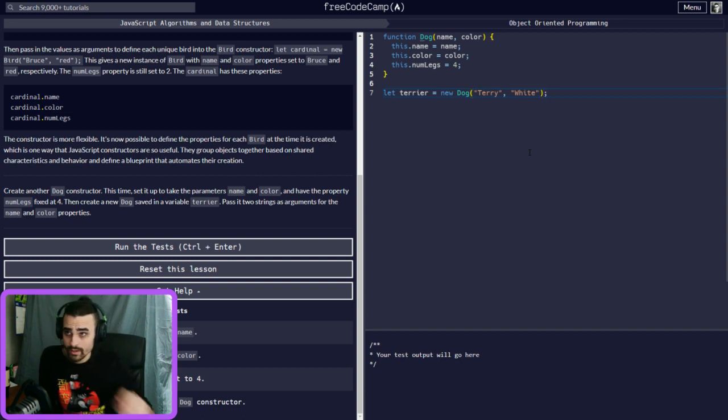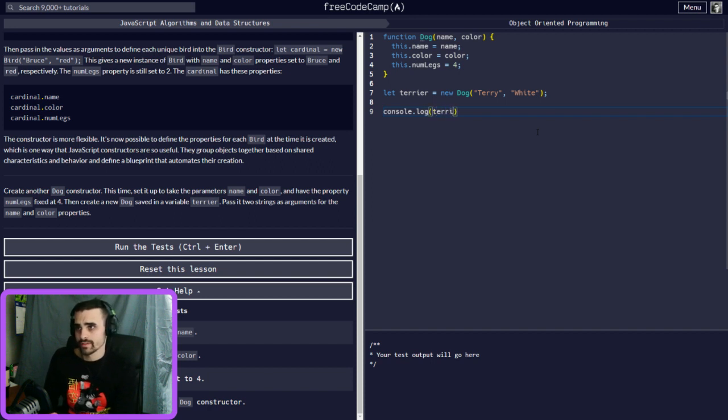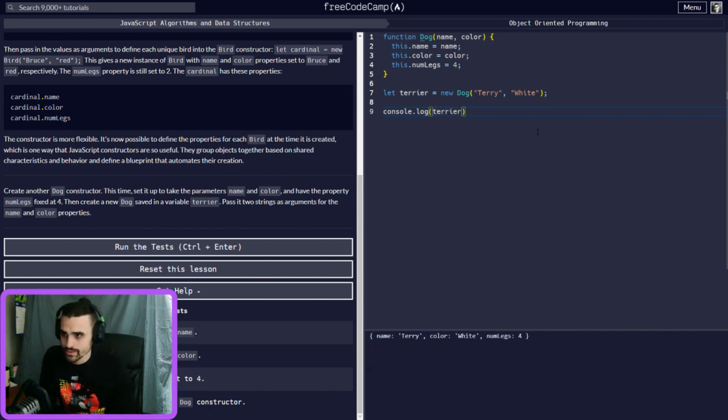So there we go. And remember, we don't have to give a third parameter because we already know that the default is always going to be 4. That's what we're going to fix it to. So let's see what happens. Now we're creating this new dog. When we do a console.log and we call the terrier to see what's inside, we can see that the terrier object that we created, the new dog, has the name of Terry, has the color white, and it has 4 legs.